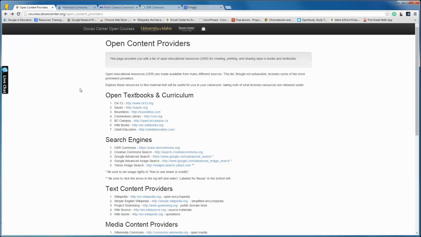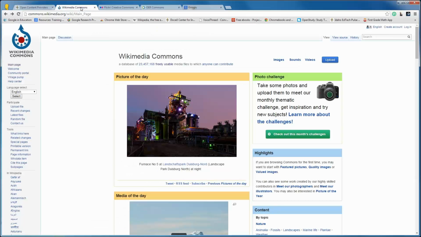So to help you with this, we have provided some tools to help you find open educational resources more easily here on our website. We have a list of different types of open educational resources. I'll just look at a few of these. The first that I like to start with is Wikimedia Commons. This is a library or repository of media that Wikipedia uses to store all of its images, video, and audio.